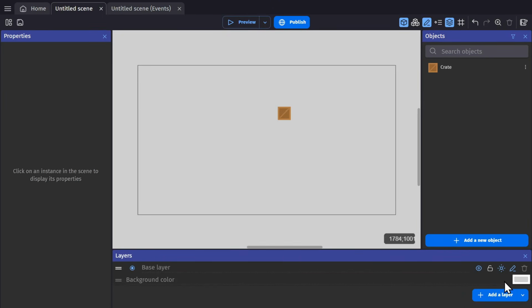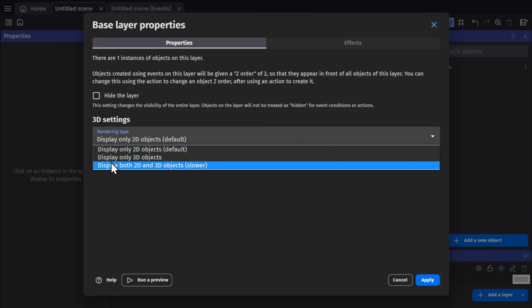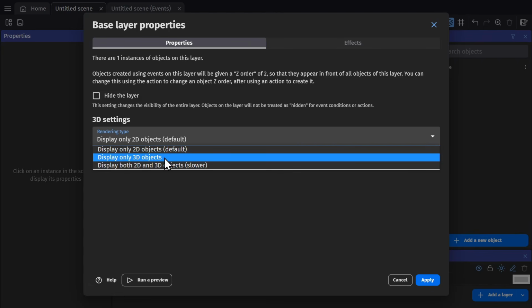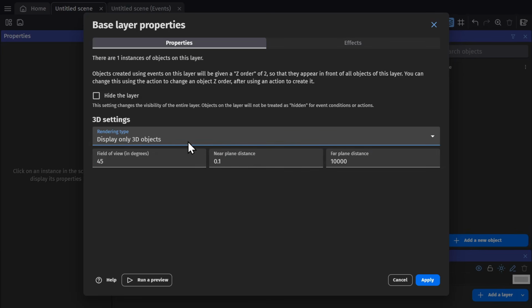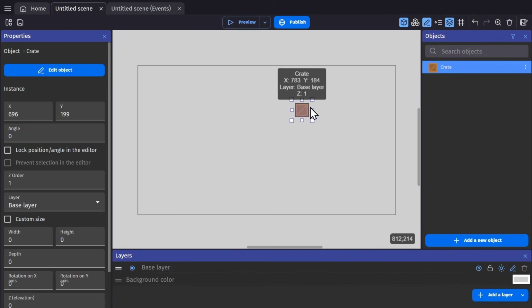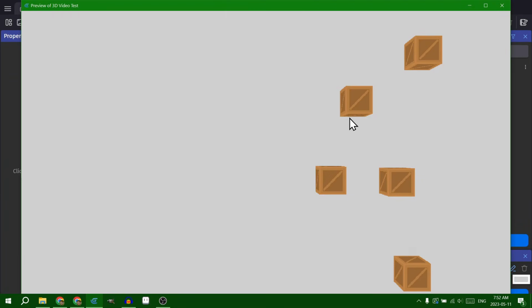And now we need to go to the layers. And we actually have a setting here now for 3D. So if you want to make 2D games, you just leave this alone and work like you would otherwise. But if you want to make 3D games, you need to change this setting to either display only 3D objects or display both on this layer. Obviously that's slower. So we'll start with just 3D objects. Press apply. Now if I place a couple of these in scene, there we go.